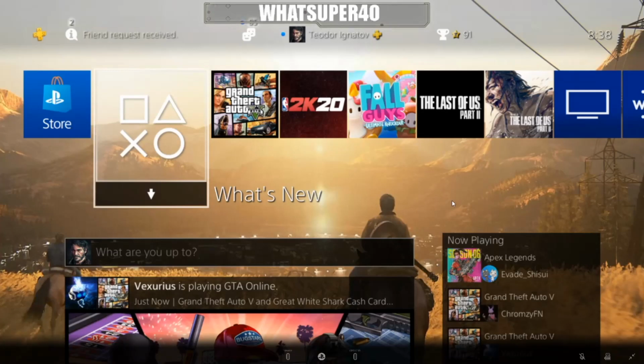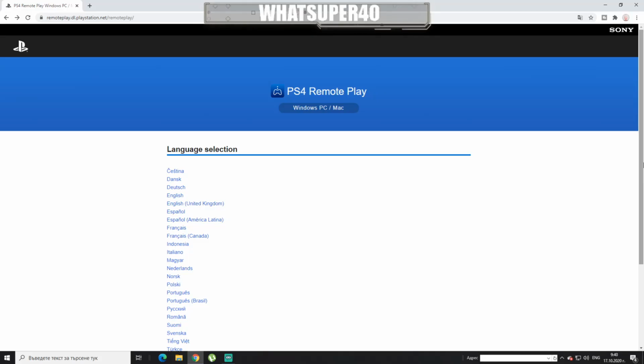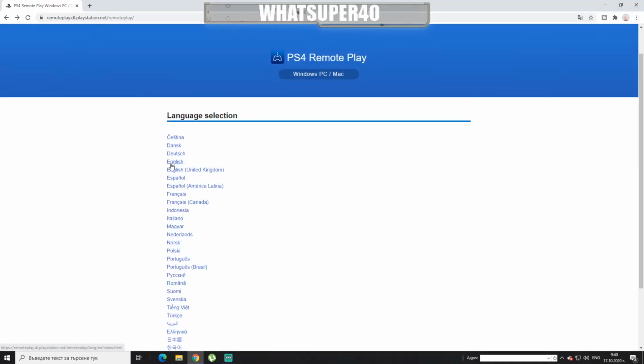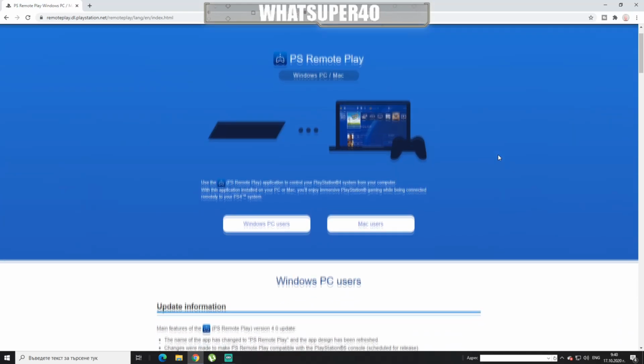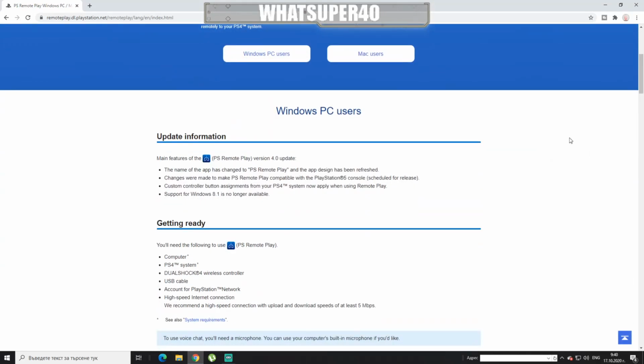Today I'm gonna show you how to use the new PS4 Remote Play after its new update. Let's go. Alright guys, first thing you need to do is go to the PS4 Remote Play app. And from here you want to select your language. There you go, English. So there it is. Windows PC user or a Mac, it doesn't matter.